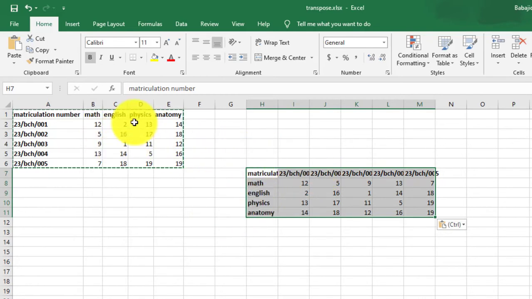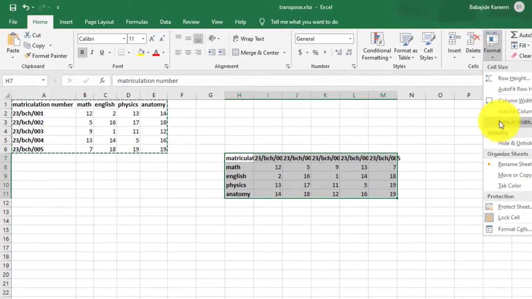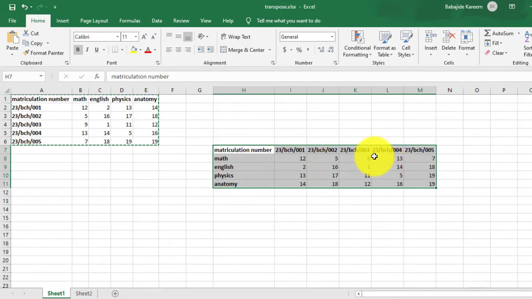You see everything on this column is now on this row, and everything on this row is now on this column. To view it better, we can just come to format and auto fit column. So everything is appearing fine and you just transposed your data.